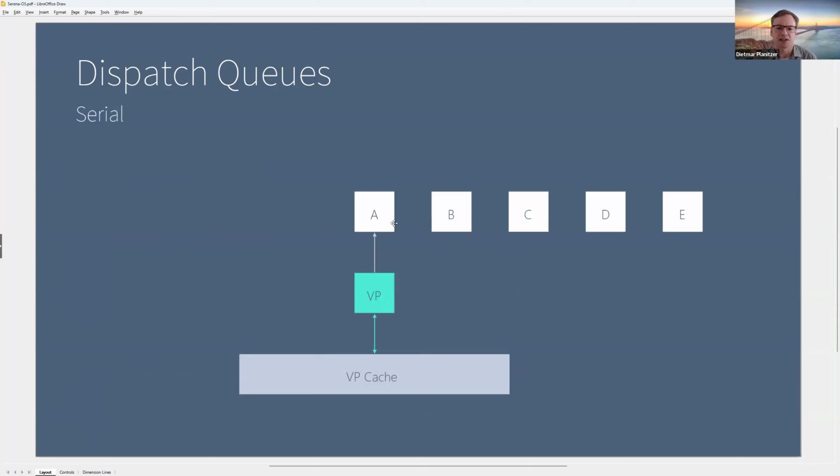And the way this looks is basically you got either a serial queue, where you have work items, like work item A and B and C and D, and they just stick it in the queue. And then you have one virtual processor that just grabs the next item from the queue and executes it. And the dispatch queue grabs the virtual processor from the virtual processor cache.